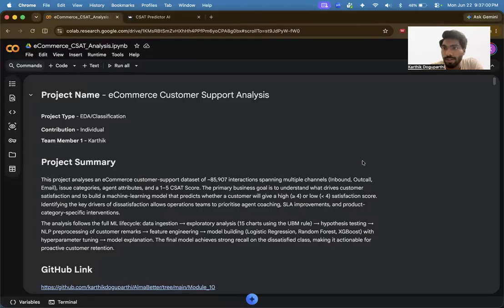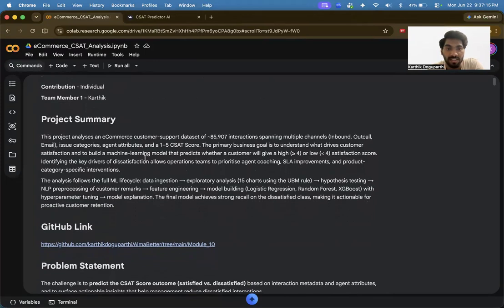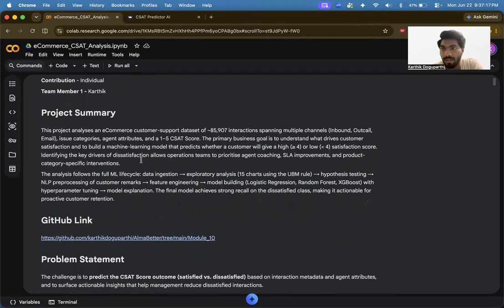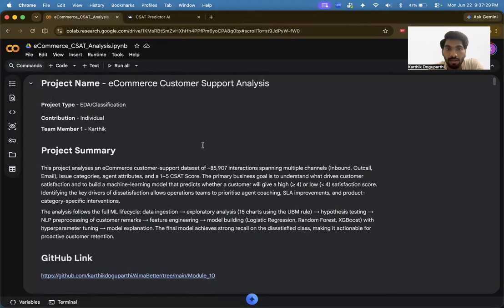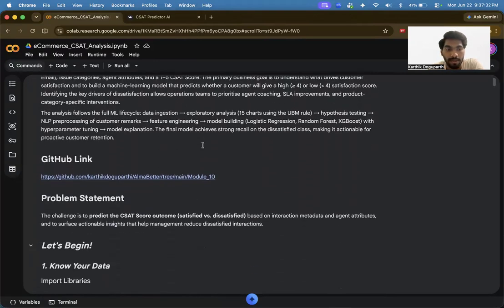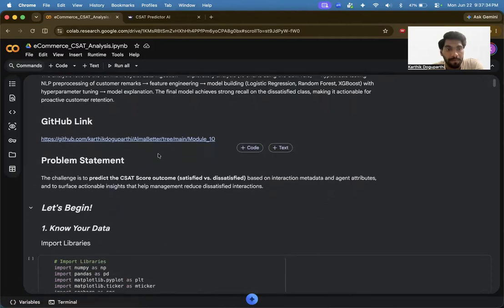Hello everyone. Today we are going to discuss Capstone project 10, that is e-commerce customer support analysis, which is an EDA, classification and front-end based analysis. And this is my project summary for the data set. That is a big data set of 85,000 interactions for all the inbound, outbound, and email categories of customer analysis, with reports and my GitHub repo.